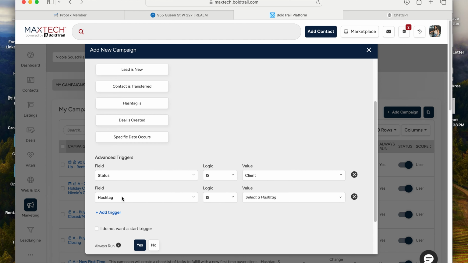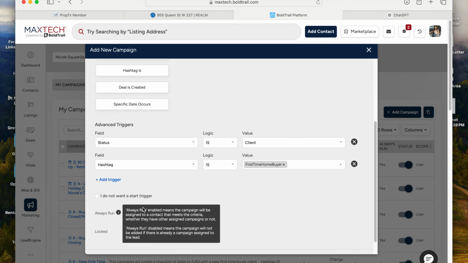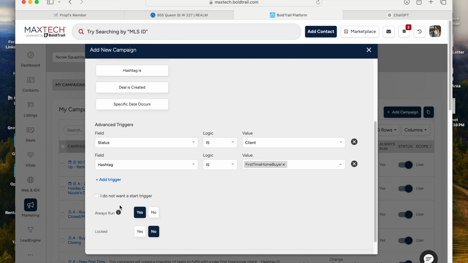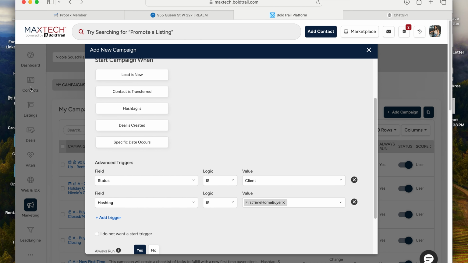We're going to add another trigger, hashtag, and you're going to write first time homebuyer, one word, first time homebuyer. Okay, so when your client is a client, when the status is client, and when their hashtag is first-time homebuyer, this campaign will start. Okay, I hope everyone understands that. Then we leave these functions on. So always run is yes, because they can have multiple campaigns on at the same time. Locked is no, leave it like that. And now you click next at the bottom.